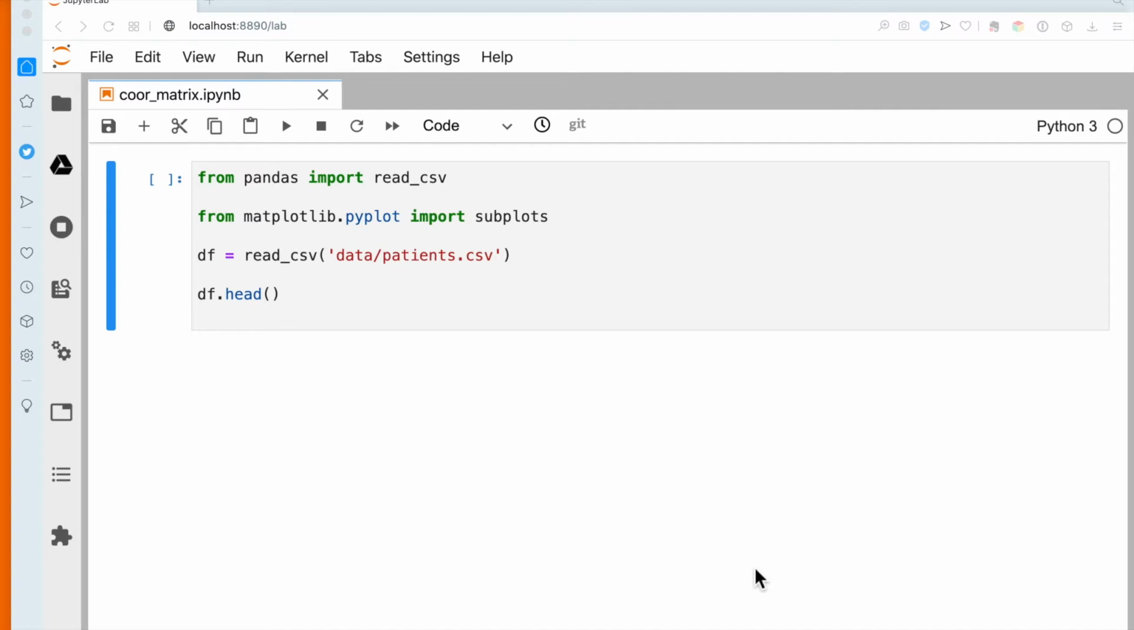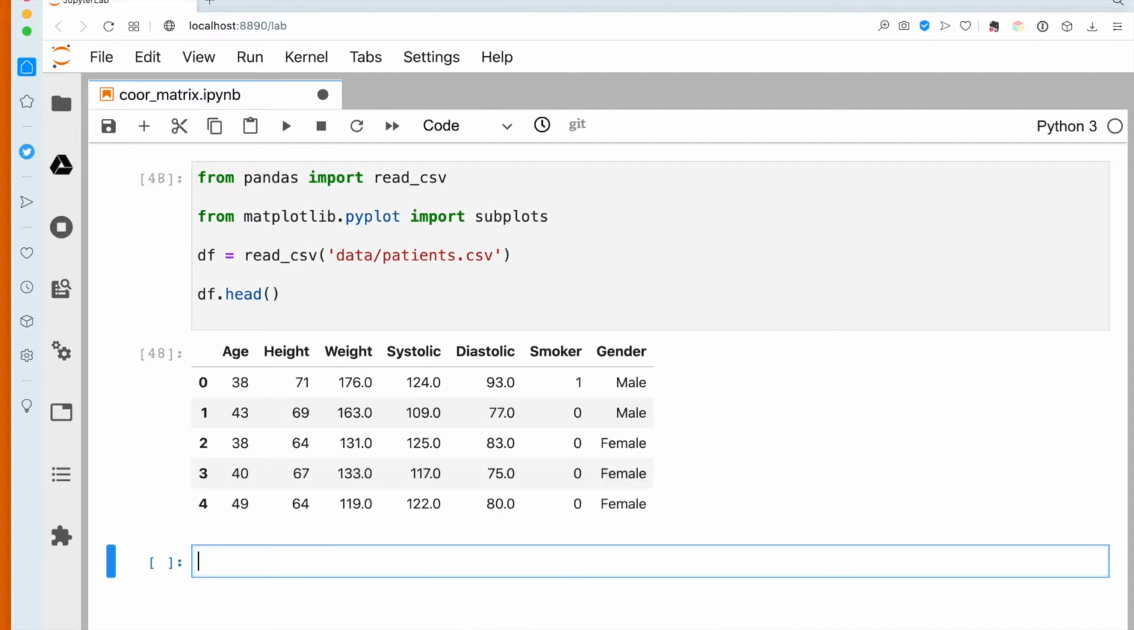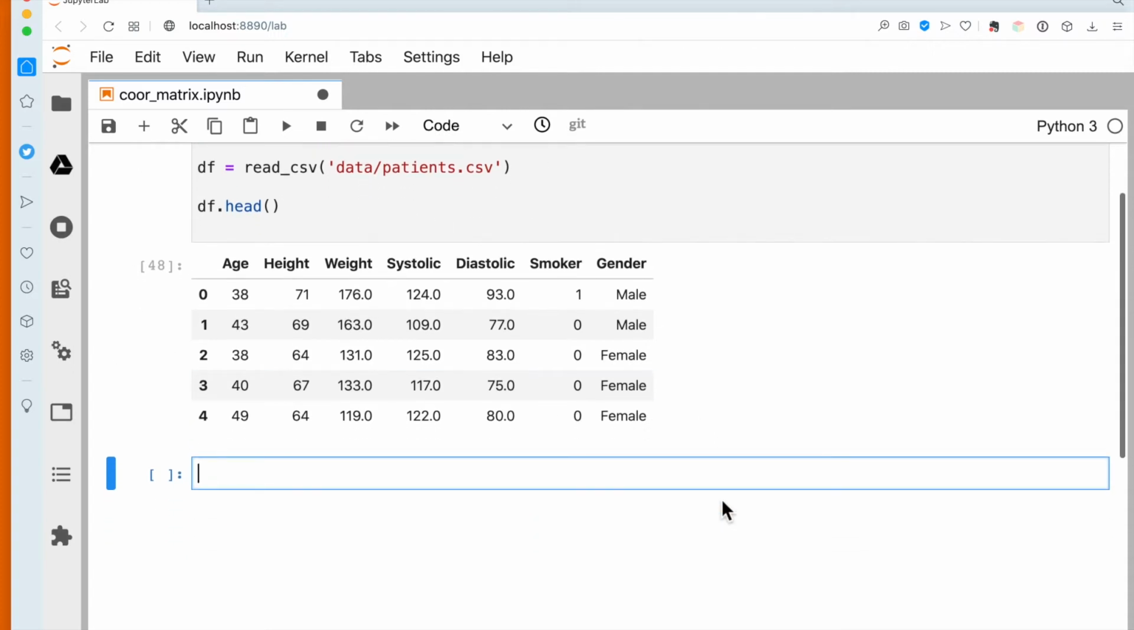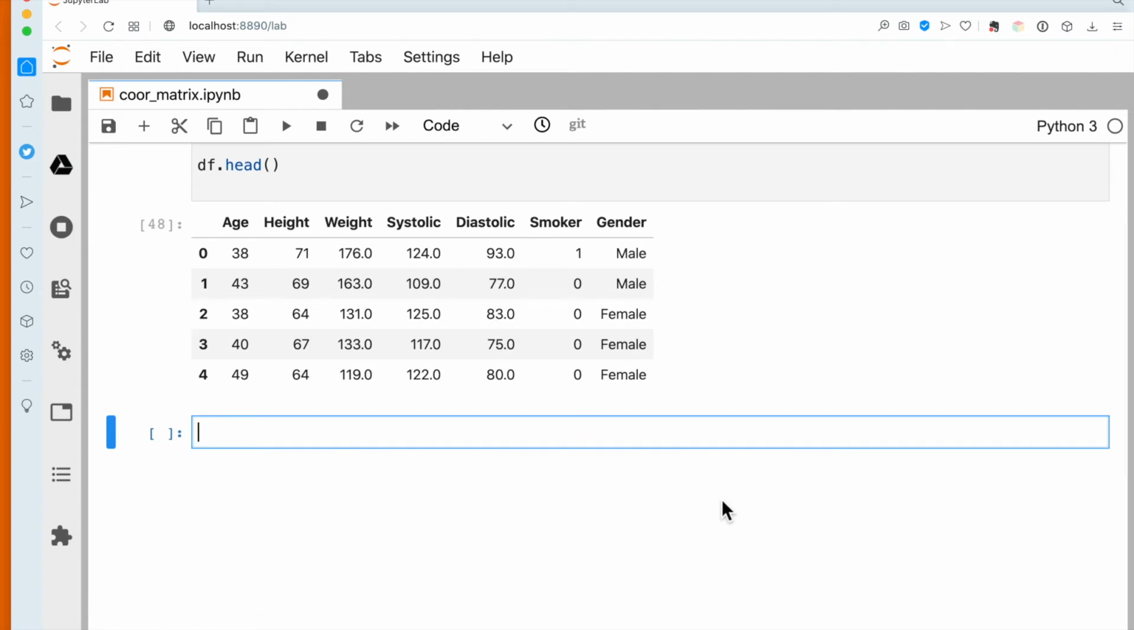So let's start with this prepared code here, where I read in a data set which is patients in CSV format, and if I display the first 5 rows, we can see that it has 7 columns, of which the first 5 are numeric and the last 2 are categorical, saying either yes or no for a certain characterization.